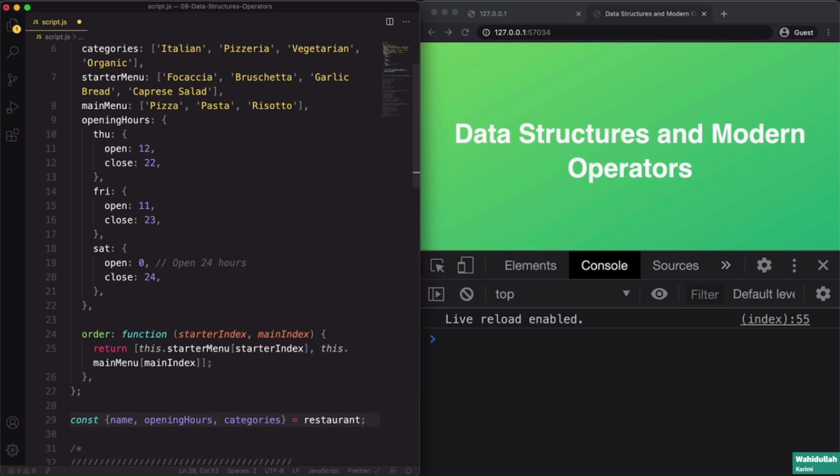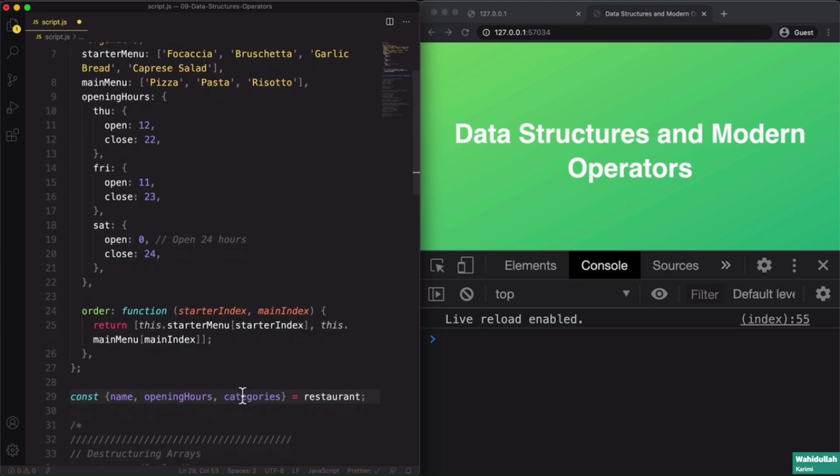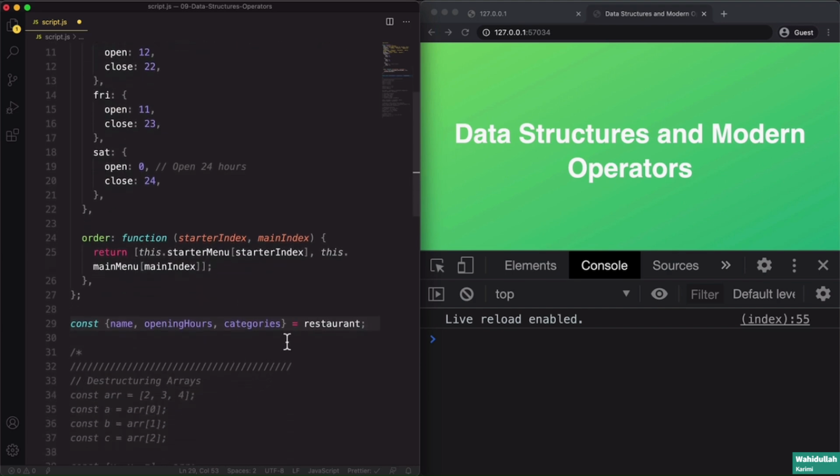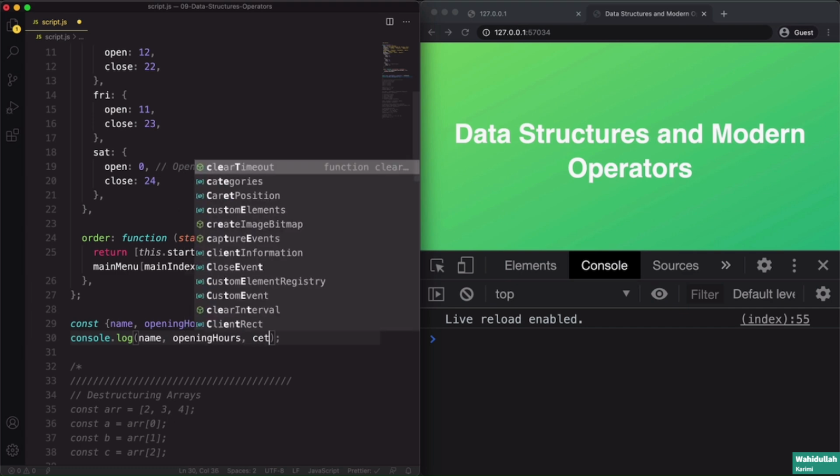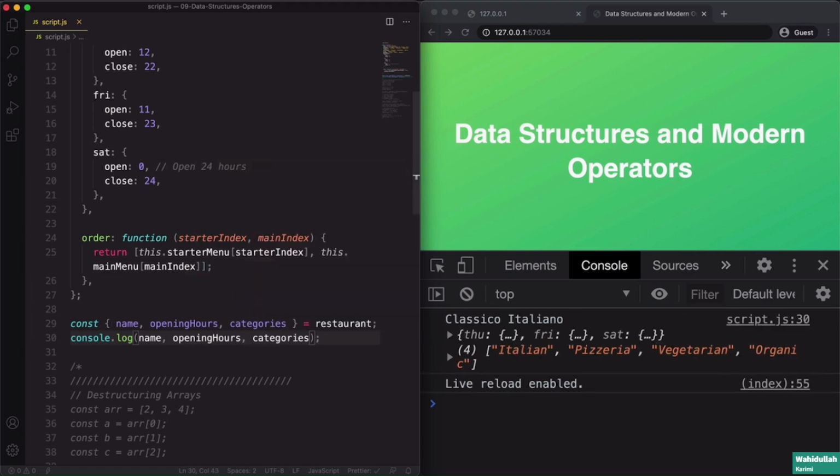So that's exactly the same as with arrays, but now here we use the curly braces and we have to specify the name of the properties. But just like with arrays, this now creates 3 brand new variables, so based on this restaurant object. So let's see. Name, opening hours, and categories. And indeed, here they are.